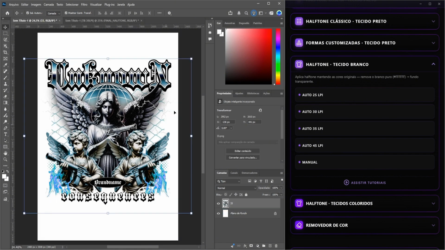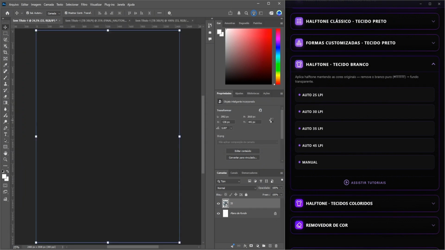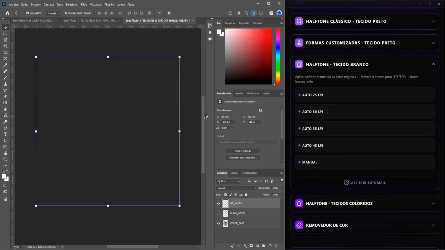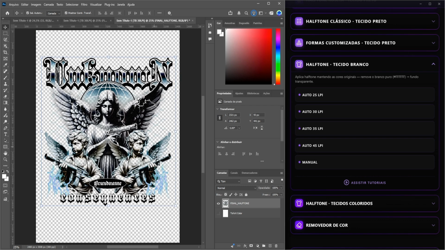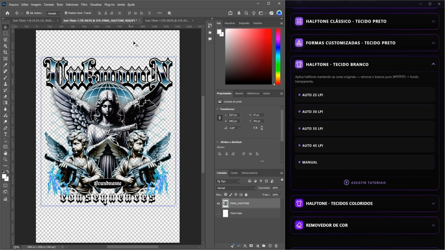I'm going to select the original design here again. I clicked on manual. Set it to 30 LPI again. Round shape. Here in tolerance, I'm going to set it to 100. I click OK. Script sent to Photoshop. Finishing the halftone. All done, look. Right away, you can already notice this huge difference when it comes to tolerance.